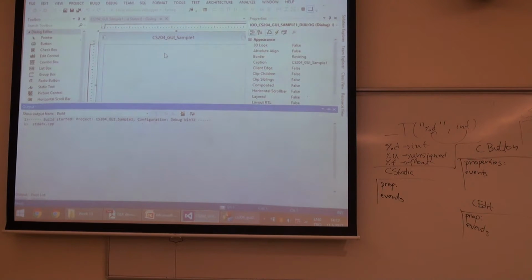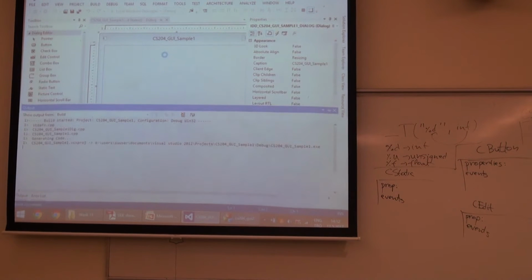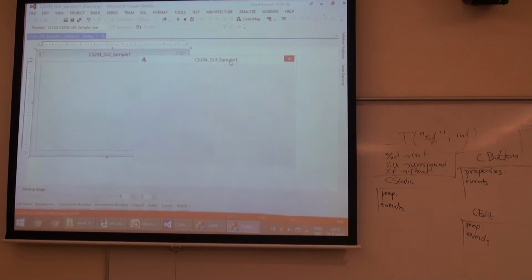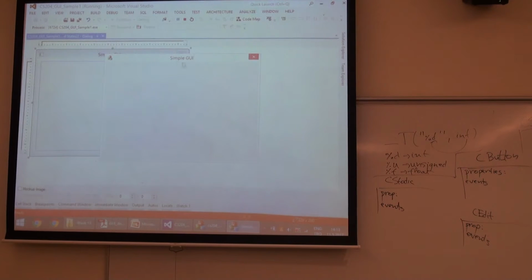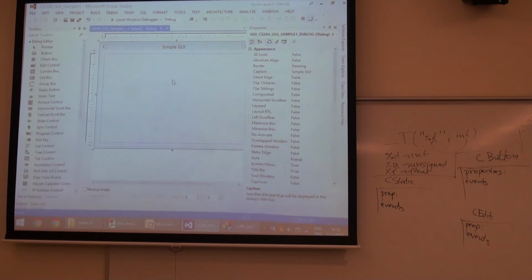Okay, we should wait a while. First time it takes longer. Nothing, because I didn't do anything. So this is my window. The name of the window is CS204 GUI sample 1. Now, if I want to change the name of the window, I go here, and I can change it to, let's say, simple GUI, nothing else. You see I have simple GUI here. When I run the program, I have simple GUI here. So I changed the title of the window.